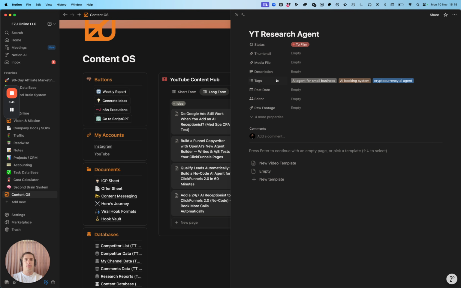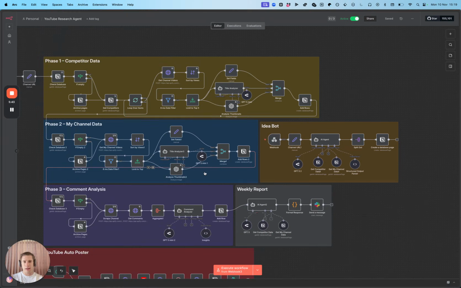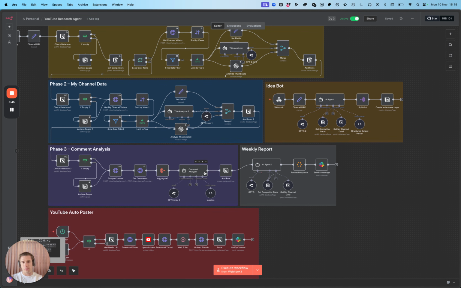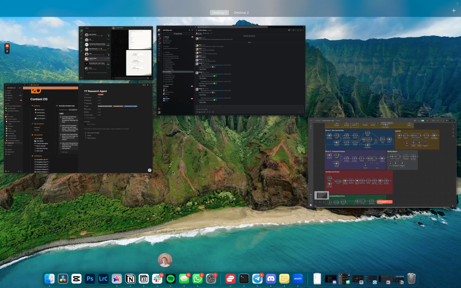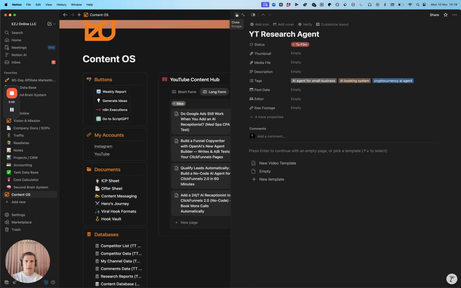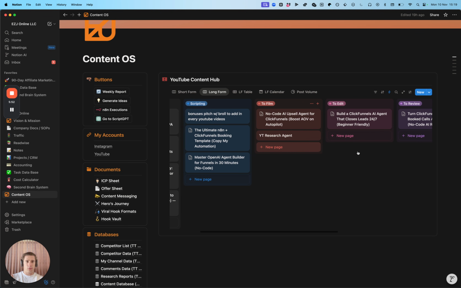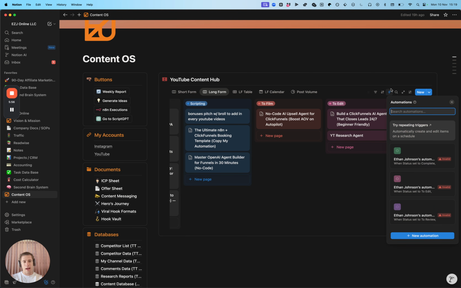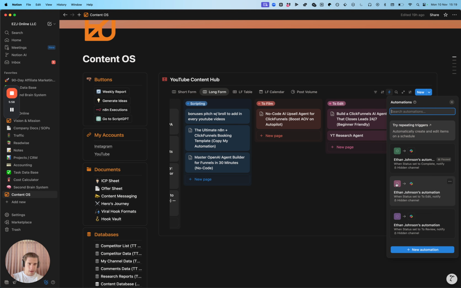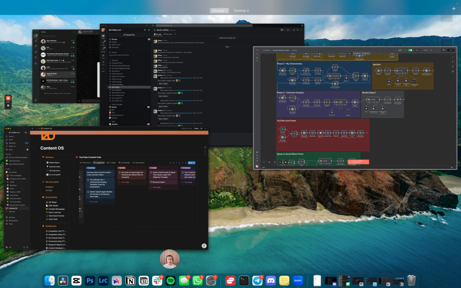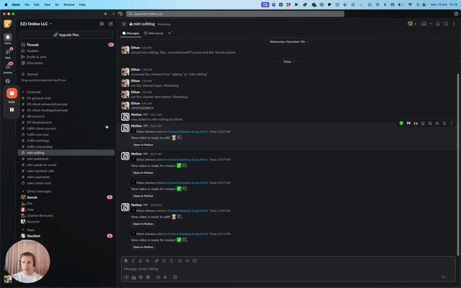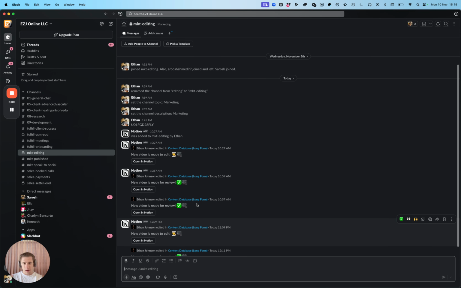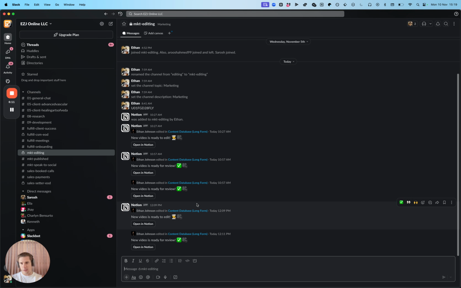So now when we upload this video, which is the next phase of the auto poster, when I change the status of this piece of content from to film to, let's do it now, to edit, that's going to trigger a Slack automation, which you can see here. When status is set to edit, notify the channel. And so what just happened in Slack is in marketing, my editing channel, they're going to be notified in Slack that the new video is ready to edit.